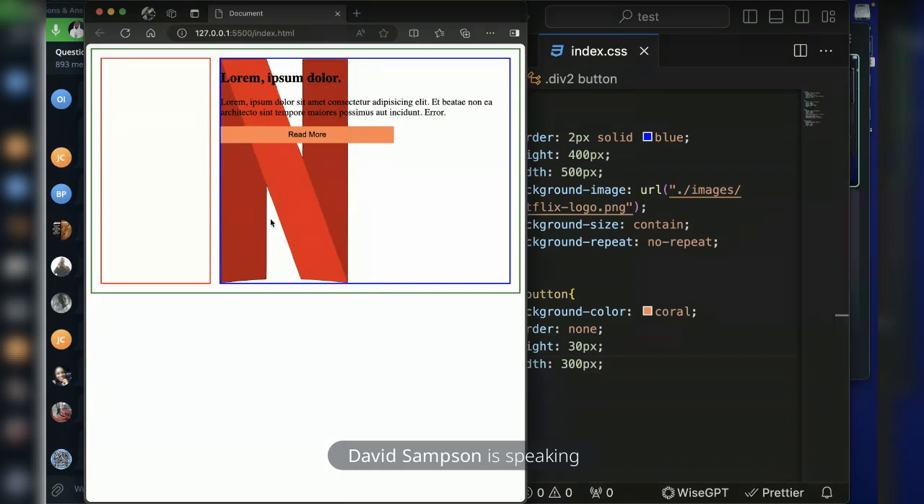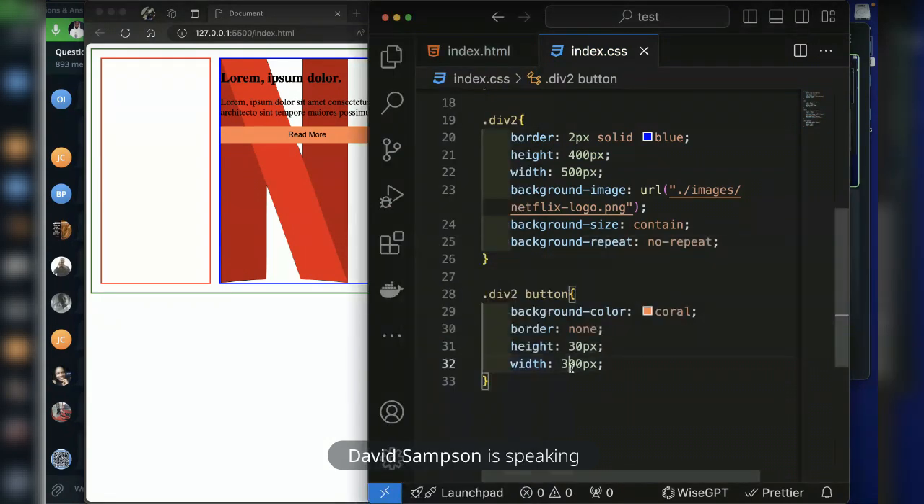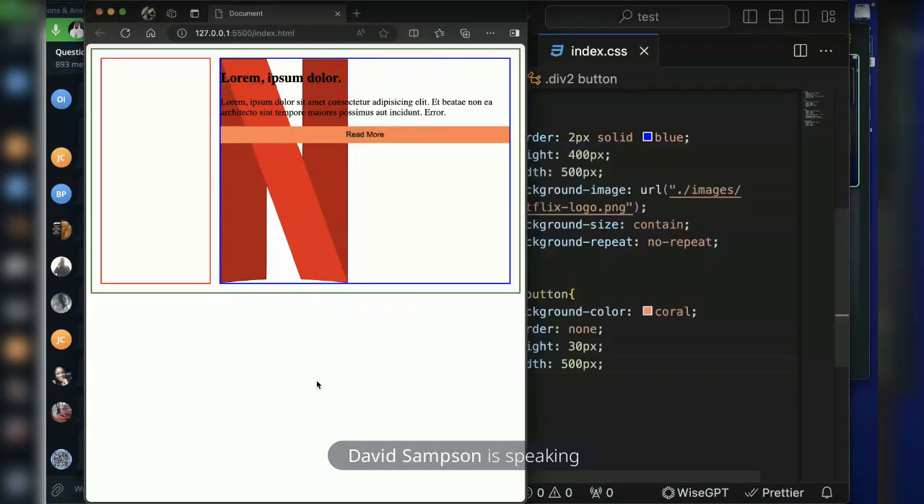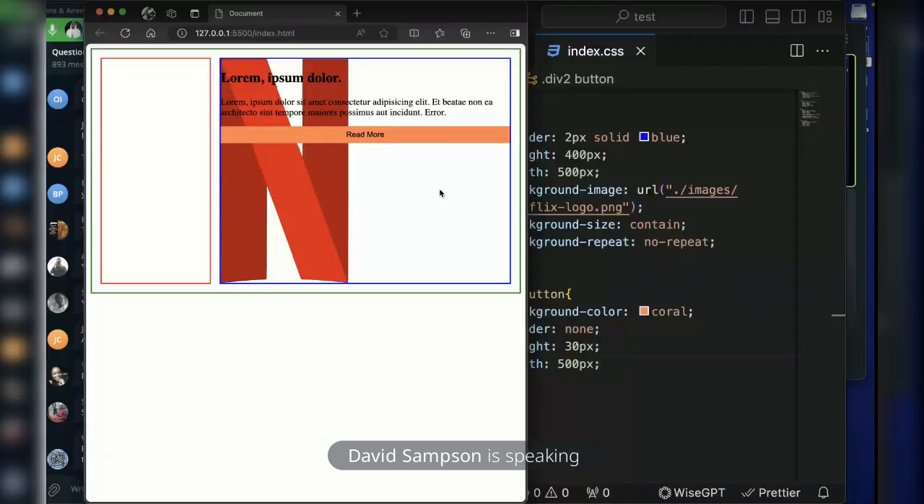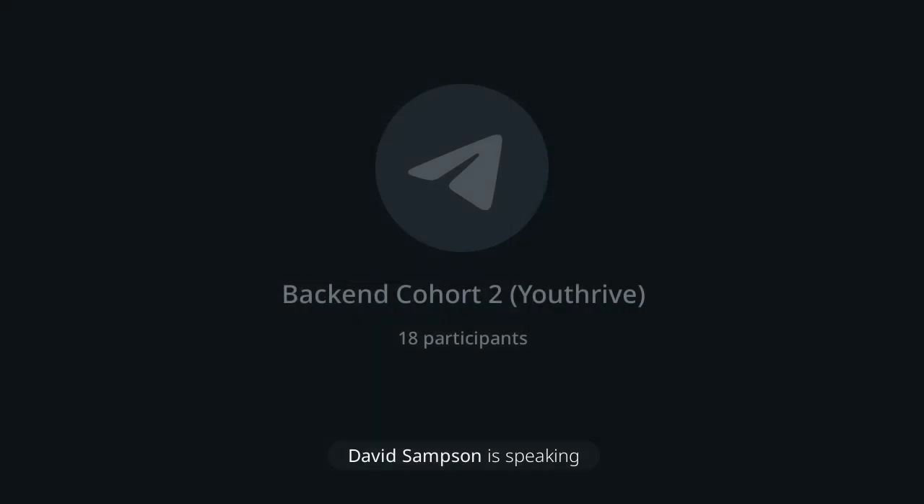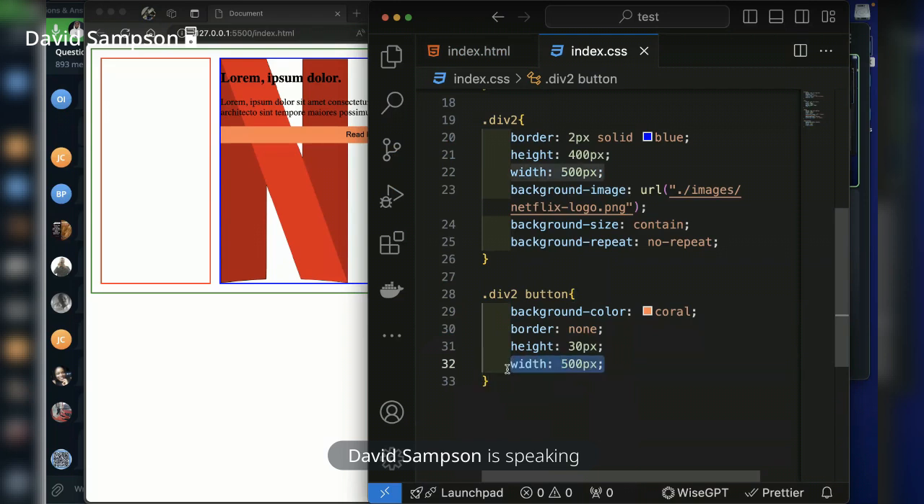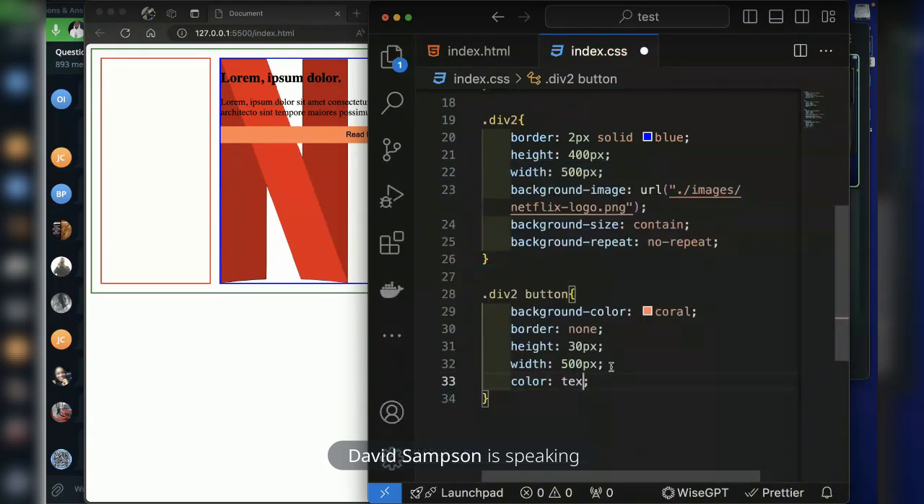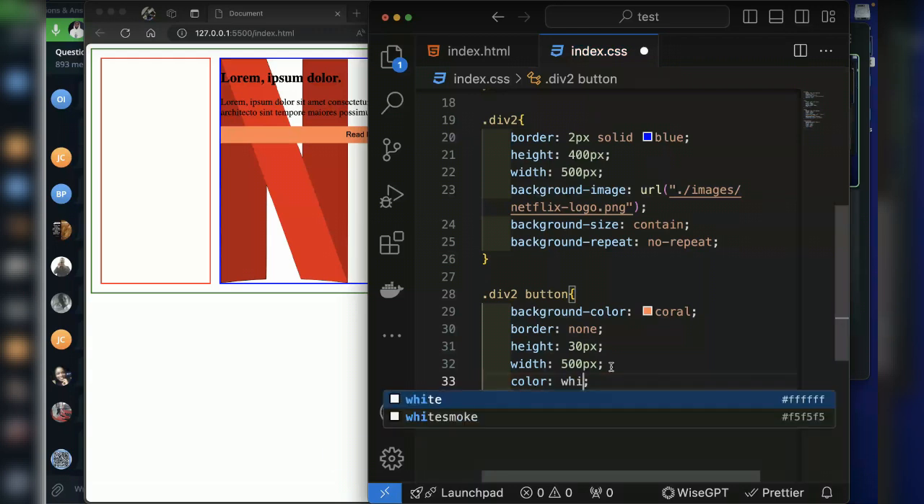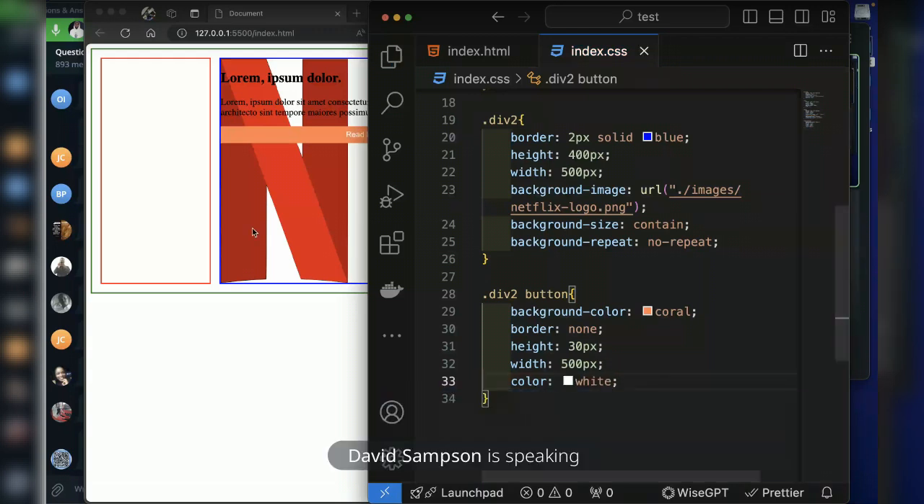Yes, 300 pixels is too small. I can do more than that. Let's say 500 if that will not be too much. 500 is fine. I think the width of this div is actually 500 pixels. So that is why I'm giving the image 500 pixels. Now I can change the color of the text to white. Color of text, sorry, white. Save it. Now it is white.